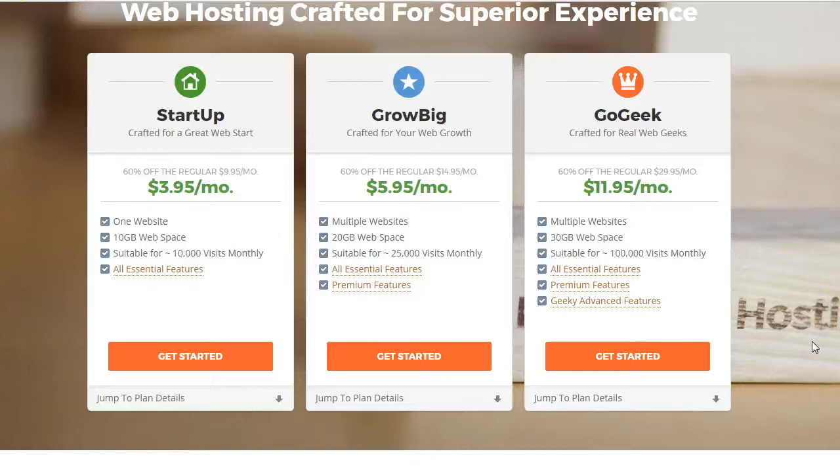The Grow Big is for multiple websites. You get a lot more space, and it's suitable for 25,000 visits monthly. And of course, the Go Geek. That's for if you have lots of different websites, 30 gigabytes of web space, and over 100,000 visitors monthly. The great thing about SiteGround, you can start out with the basic package, which is Startup. Should you need to expand later, you can always upgrade.